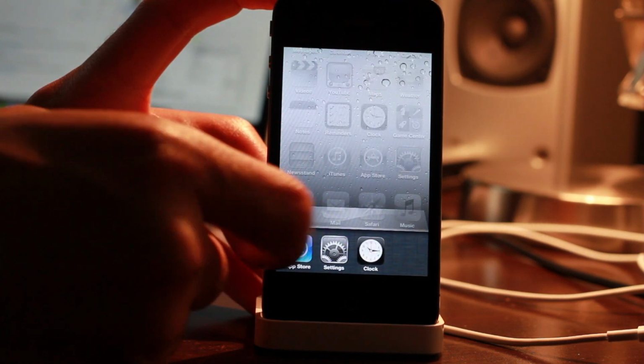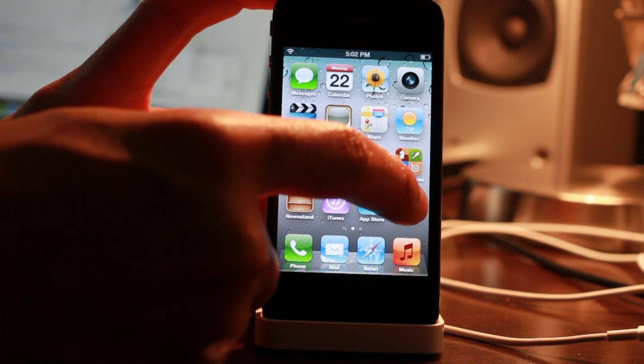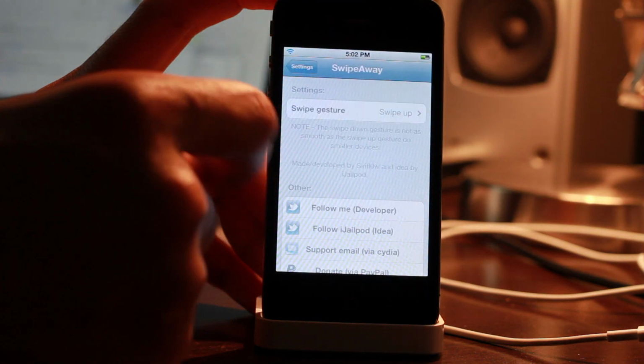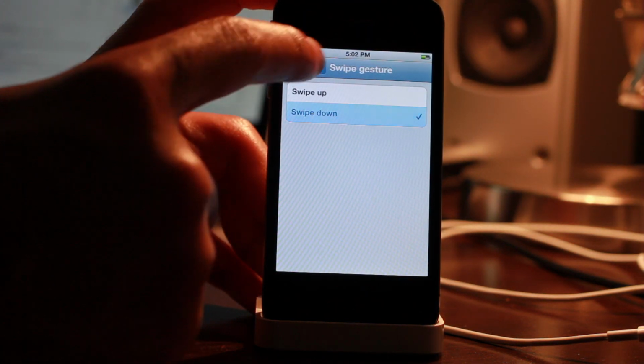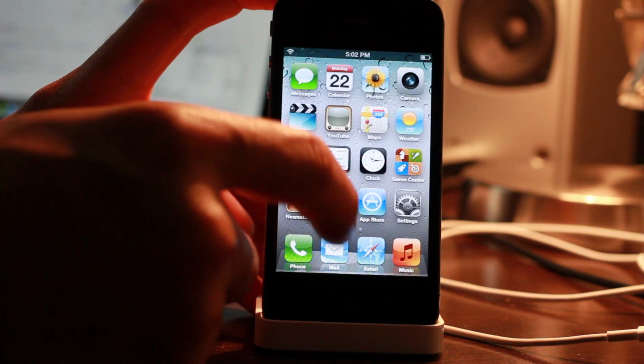It works pretty well. So here it goes, swipe up just like that. Remove all the running apps right from your app switcher. Now let's go ahead and switch to the swipe down gesture just to show you how it's a little more difficult to make this work on the smaller device here.